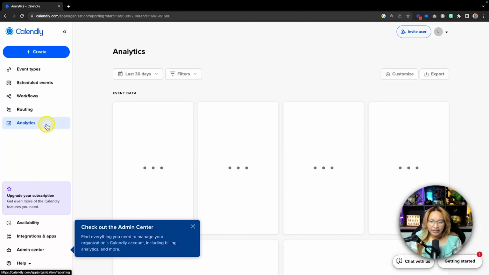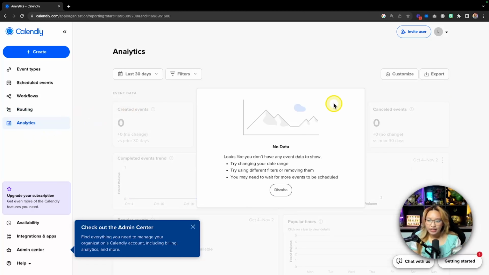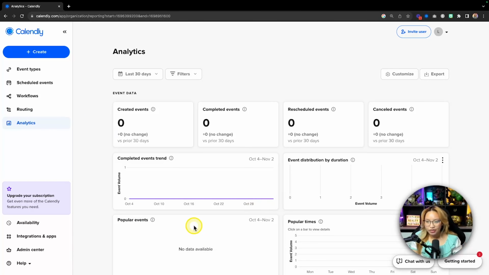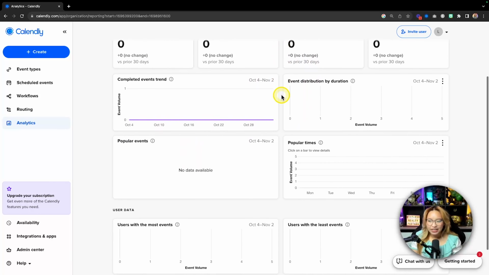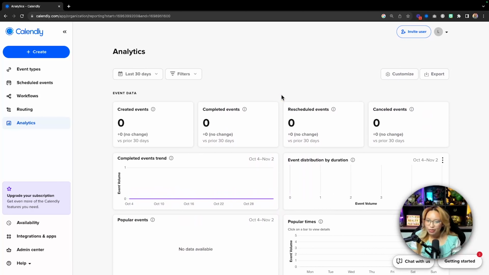And then here you have analytics. It's going to show you the analytics of your events. How many calls are you taking? How many calls are you booking? How many calls have you completed? It's just kind of nice to have. This is completely new to me too, because we never really had this previously. So it's nice to see how many calls you're taking in a month, in a week, in comparison to canceled events and things like that.